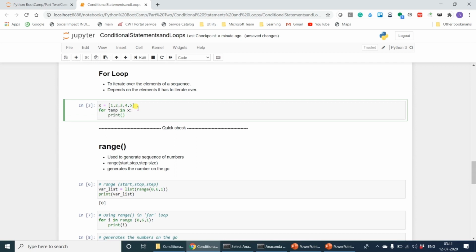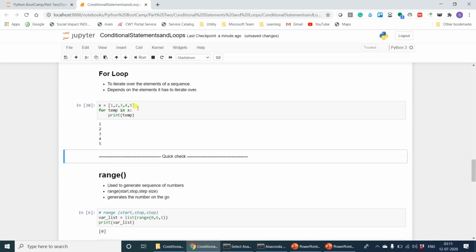temp. So what will happen here is each time an element would be assigned one by one to this variable temp, starting with 1, 2, 3, and then one by one the print statement will keep executing. So as you can see, 1, 2, 3, 4, 5, all the 5 elements have been covered. So this is a pretty easy way to iterate over the elements of a sequence.